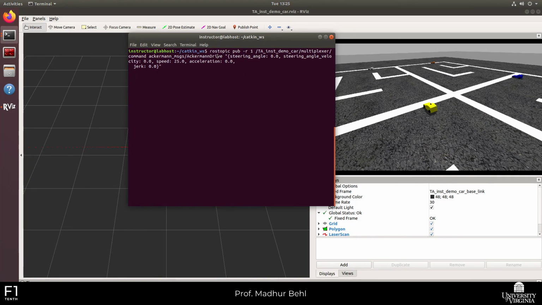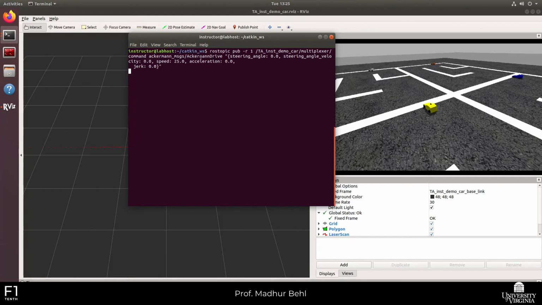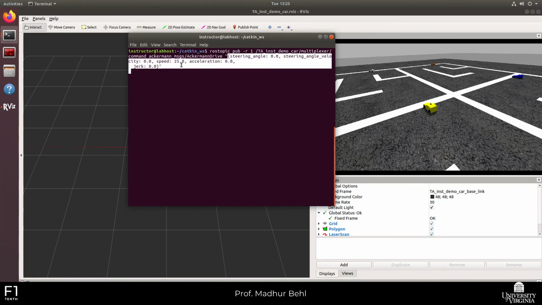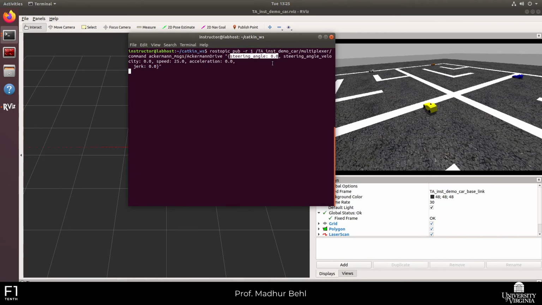So this is what you have to do when you publish your control command, right? You have to publish to this topic called team name multiplexer command, which uses this message type, which has all of these fields. I only used the speed field, but you have to publish both speed and steering angle, both of which should be provided by your control.python. So quite an extreme example.